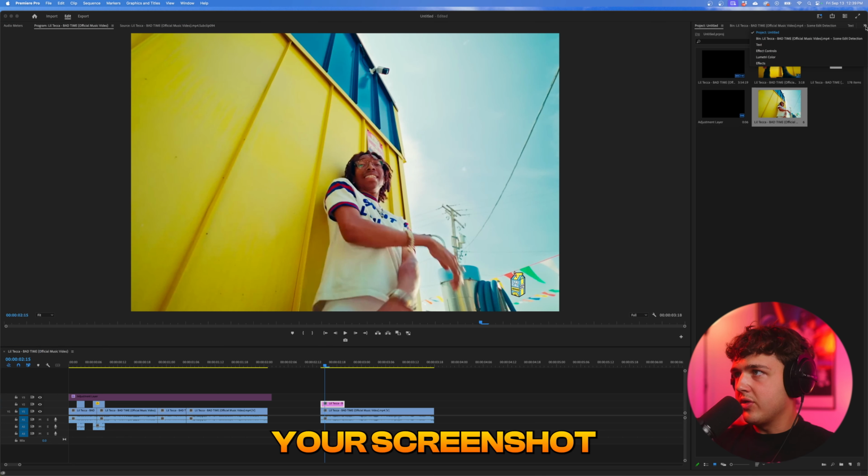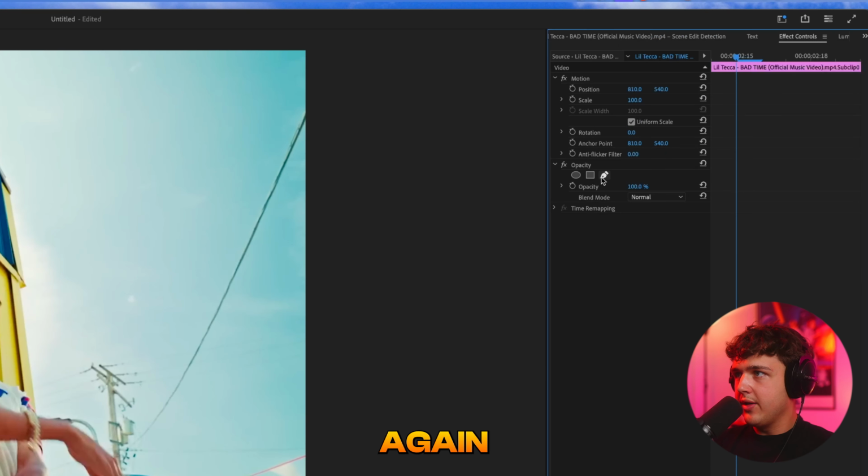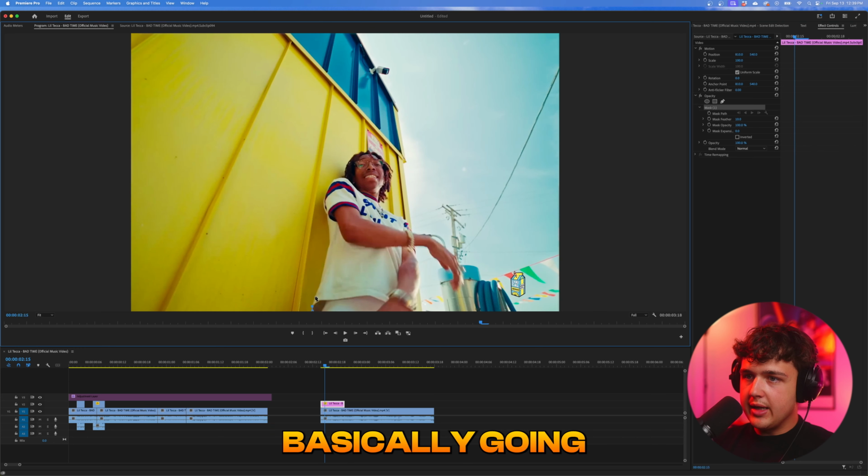Now, what you want to do for your screenshot is go over into effect controls again. Under opacity, you're going to hit the free draw again, and you're basically going to cut him out to the best of your ability. Now, yet again, I'm not going to take my time on this. I highly recommend you guys zoom in a lot more and see exactly where you're putting these points and try and make it as perfect as possible. Or you can bring it inside of Photoshop and do something like the AI cutout. But just for the sake of this tutorial, to make it easier for you guys, I'm just going to do it inside of Premiere Pro here, just to make it faster.